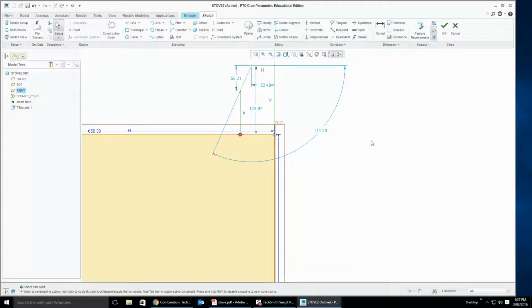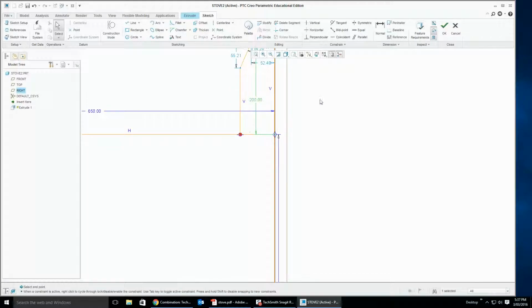We get lots of measurements that pop up. If you remember, we had a few of them. So our total height from here to here was 200. So I'll put 200 in. That will make the adjustments for me.